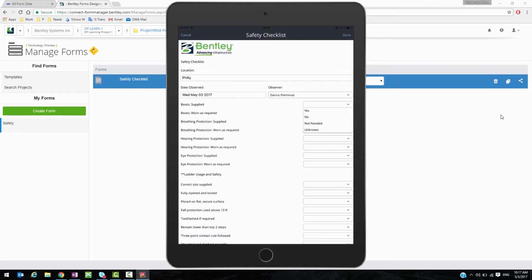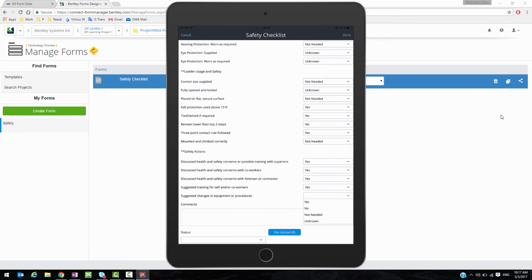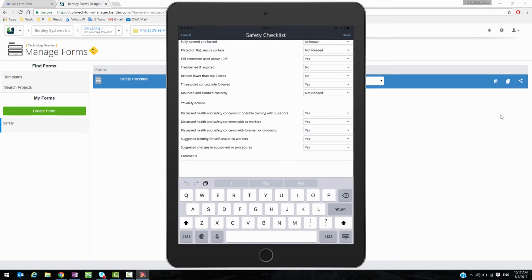and I can open and fill out all those questions here and just perform a safety checklist operation. You can also put some comments here. All looks good.